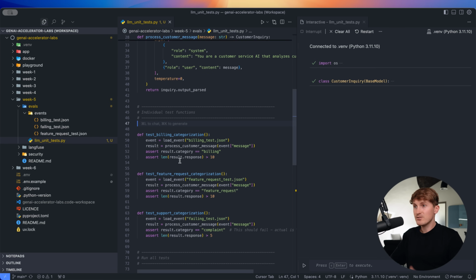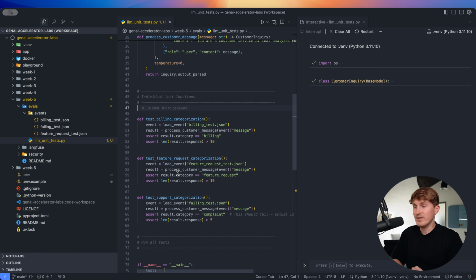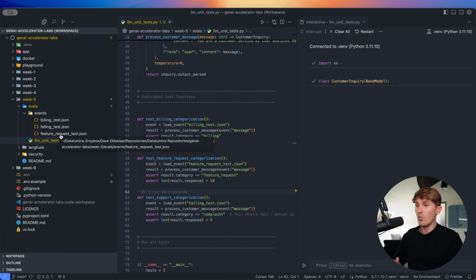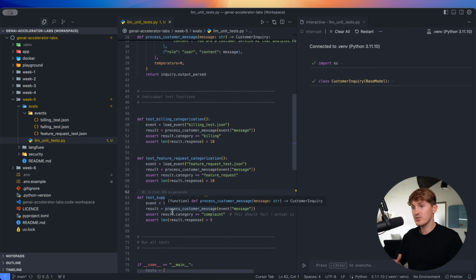Now, then we get to the testing part. So this is actually the new thing within this video. And if you are already familiar with assertions in Python, this is going to be very straightforward. But I created 3 test scenarios. So for every event that is in here, we have a simple test. We have a test for the billing, we have a test for the feature request, and we have a test for the support categorization, which is the one that we are going to fail, just to show you what this looks like.